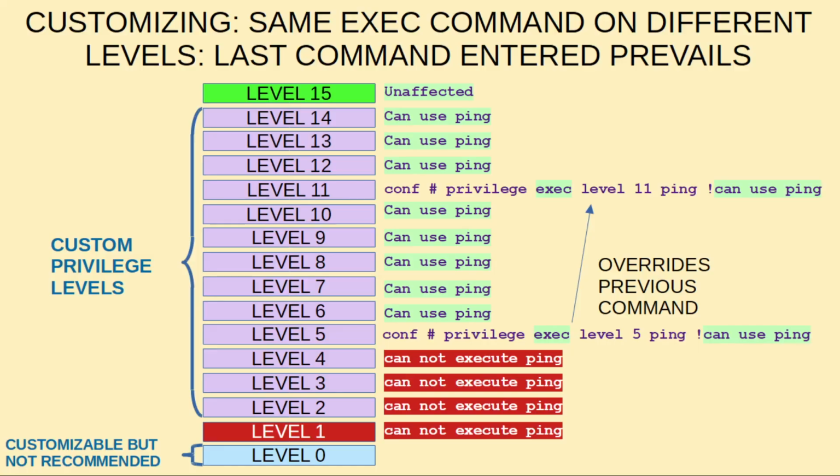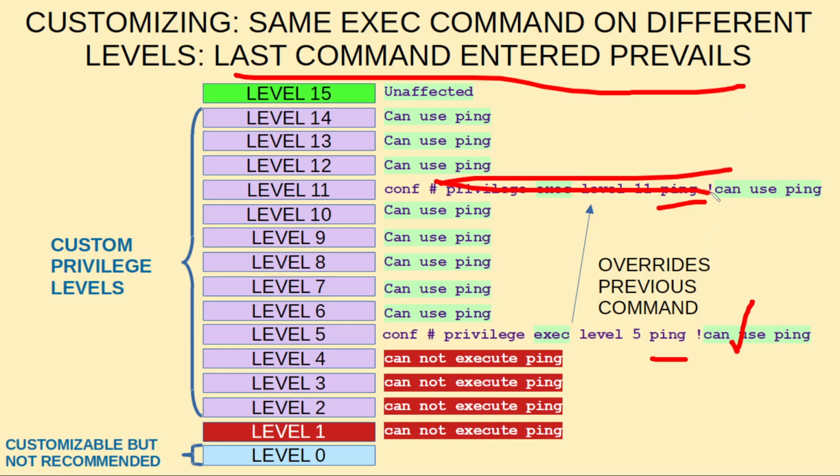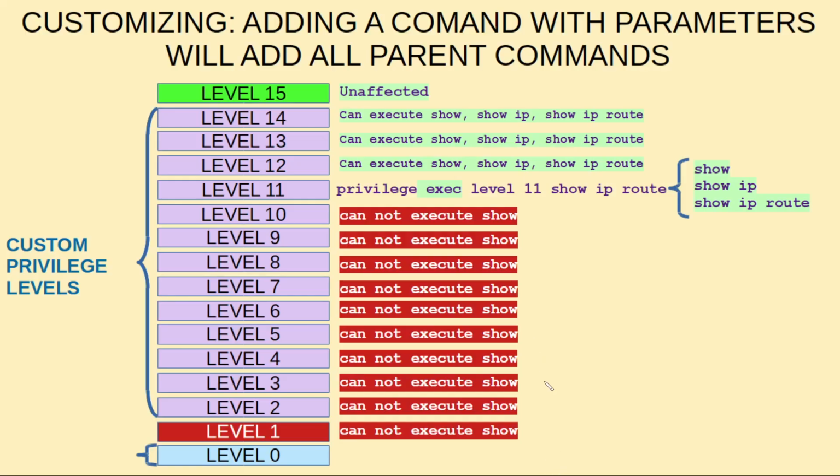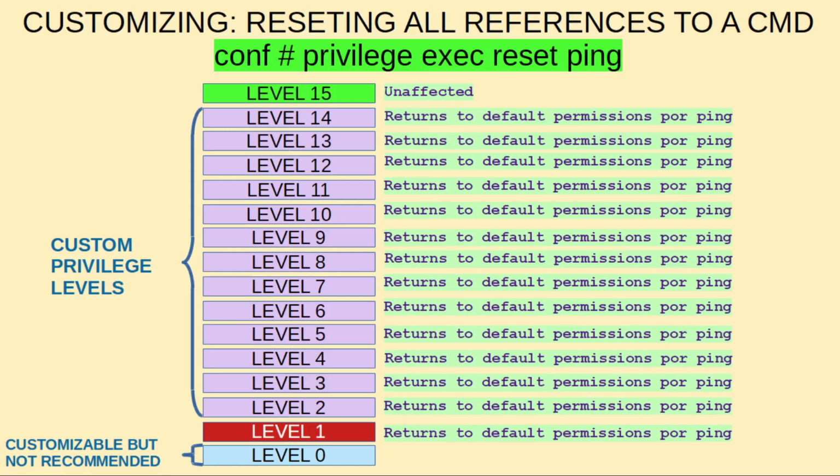What happens if I grant permission to execute the same command to two different levels? In that case, the last command entered prevails. So in this example, this command will prevail and it will override this other command. An interesting thing happens when granting permissions to a level to a command that has parameters. In this example, level 11 will be granted permissions to execute not only show ip route, but show ip and show. This will have the net effect of denying all of these three commands to the levels that lie below level 11. At some point, you might want to start all over again assigning permissions for a certain command. In that case, you will issue privilege exec reset and then the name of the command. So this will erase any reference to this command at any level. So in that case, all the levels will return to the default permissions for this command.